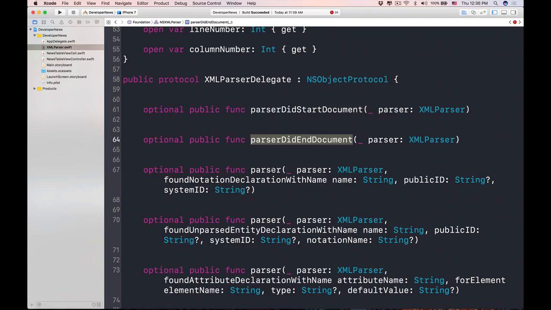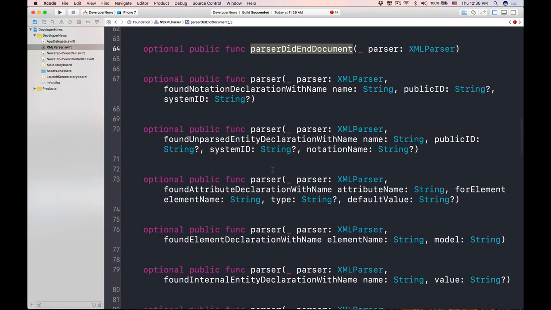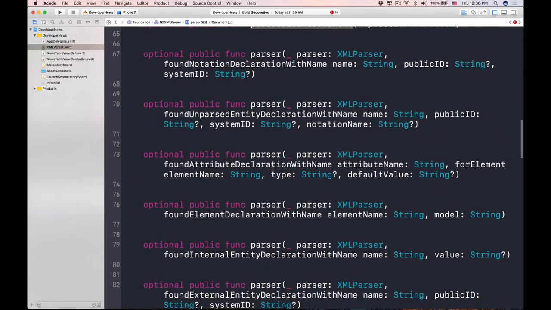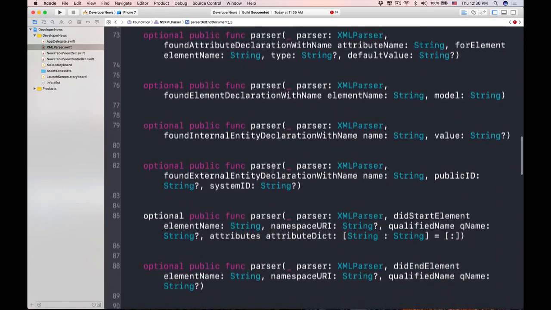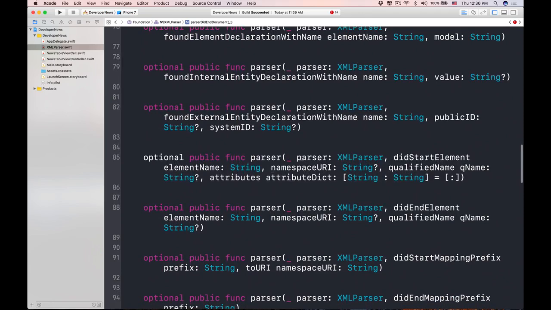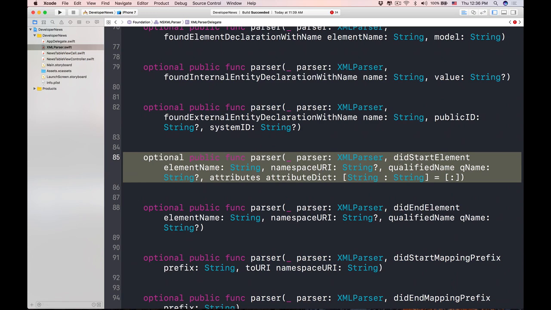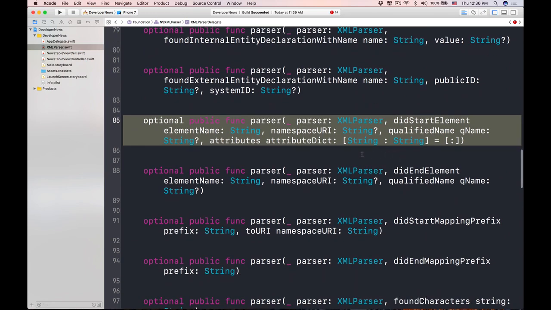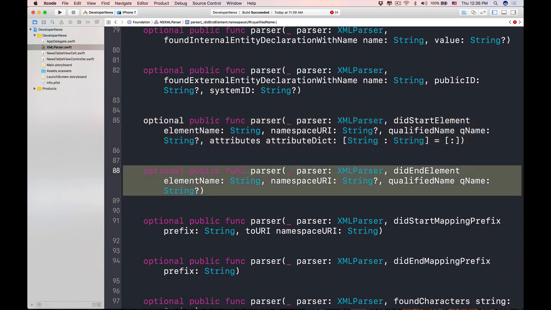And then it has some methods like, if you go down here, let's see, this method over here, the optional parser didStartElement with elementName, namespaceURI, qualifiedName, these things. This is when it reaches the start, the opening tag. And then when it reaches the end tag of that tag, or any end tag, the end method will get called.